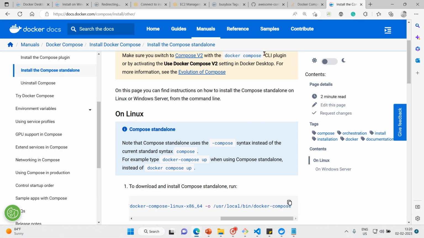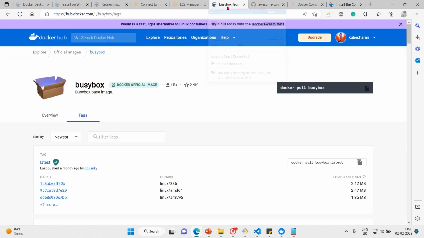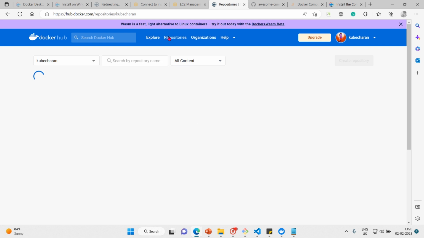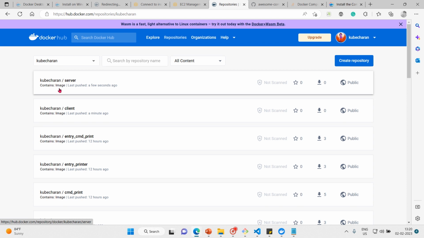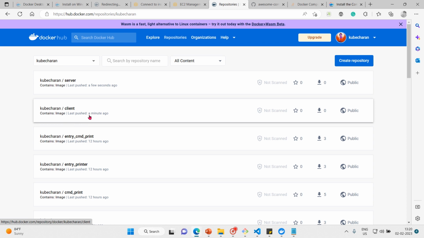Now let's get into Docker Hub and cross check the images. So tags, let me get into the repository, and here I should see the images that I have just pushed. And here it is, server and client, both the images just pushed, last pushed a few seconds ago, last pushed a minute ago.